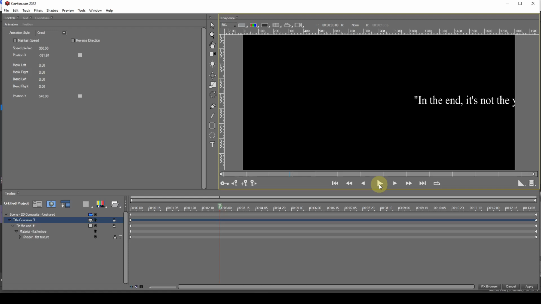The position X parameter in the roll parameters determines the horizontal position of the roll. Similarly, the position Y parameter in the crawl parameters determines the vertical position of the crawl. As you've seen, it's relatively easy to create a credit roll using keyframe animation. It's even easier if you use the built-in tool.